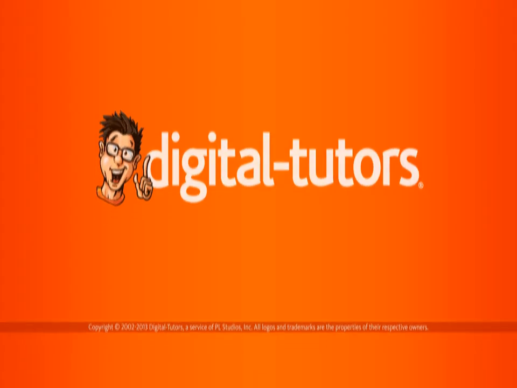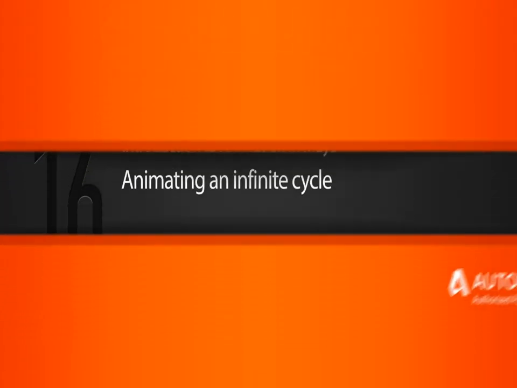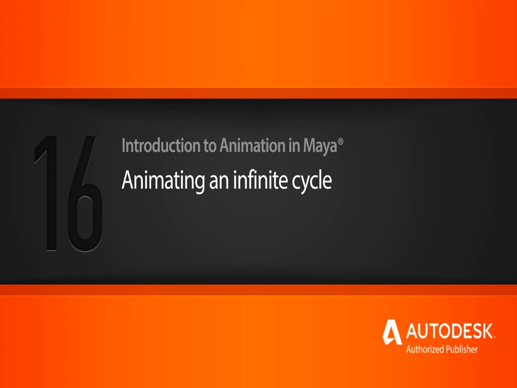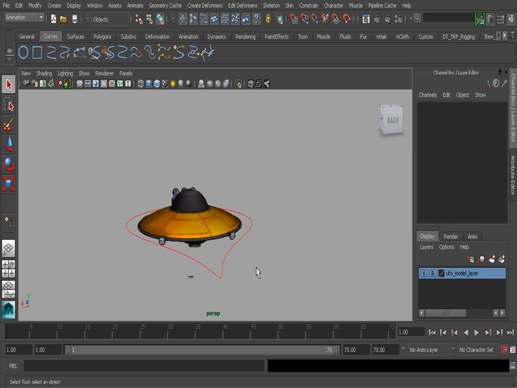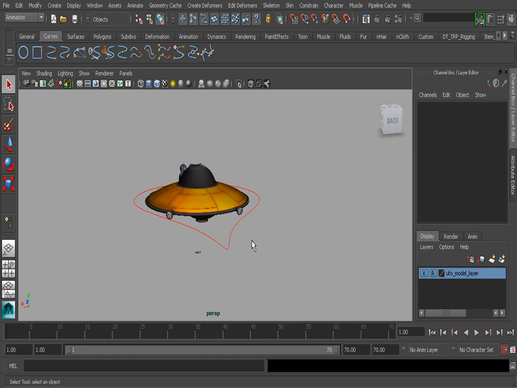In this lesson, we will learn how to cycle an animation infinitely in Maya. Let's go ahead and get started by creating an idle for our UFO, and then we'll go in and learn how to cycle the animation and make sure that it will cycle seamlessly. Very important. So we'll go ahead and take a look at how this is done.